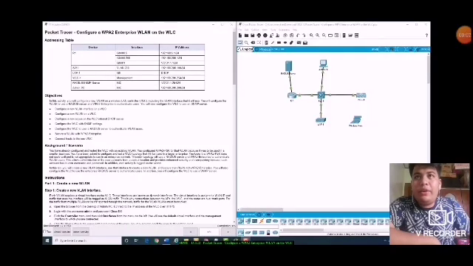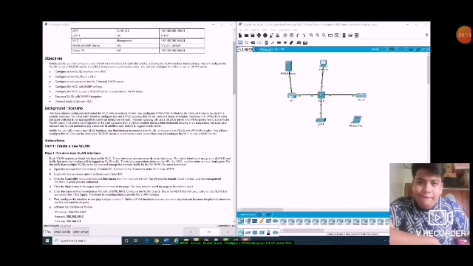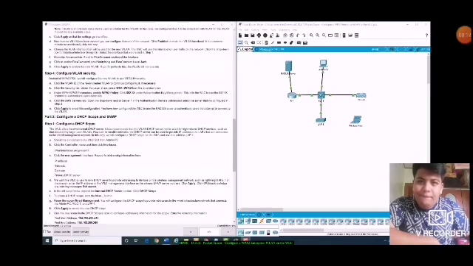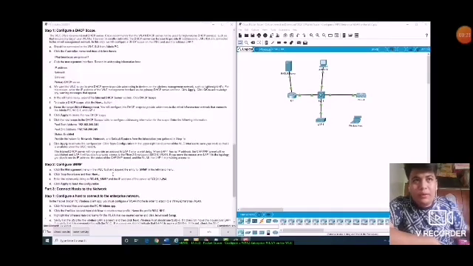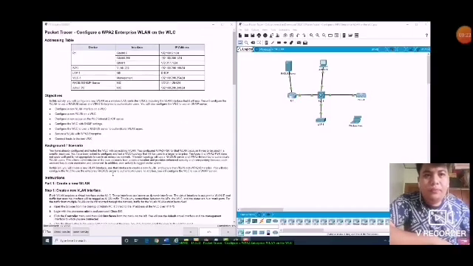To Packet Tracer, configure WPA2 interface WLAN on the WLC. So we have the instructions. Right. It just looks like a Packet Tracer configuration. Just name it.